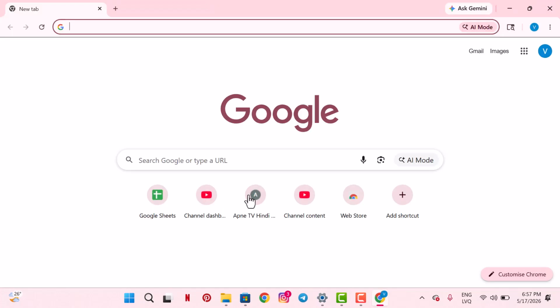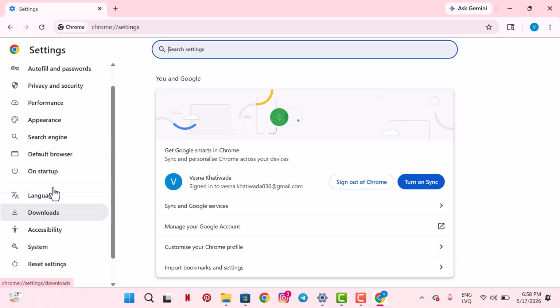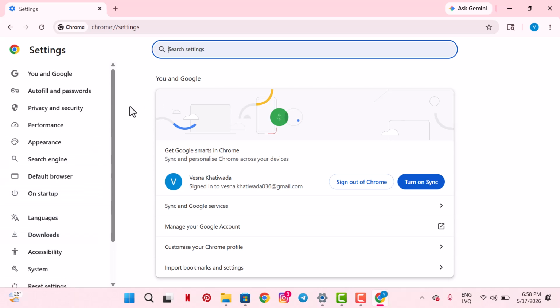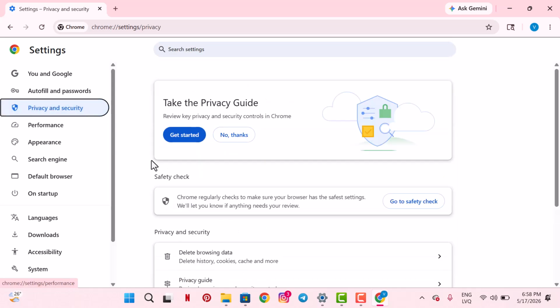The other thing you can do is clear your browser cache and cookies. For that you need to open your browser settings, tap on privacy and security, select delete browsing data and then press on delete data.